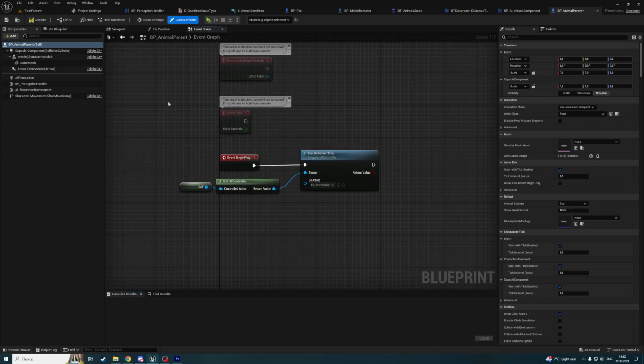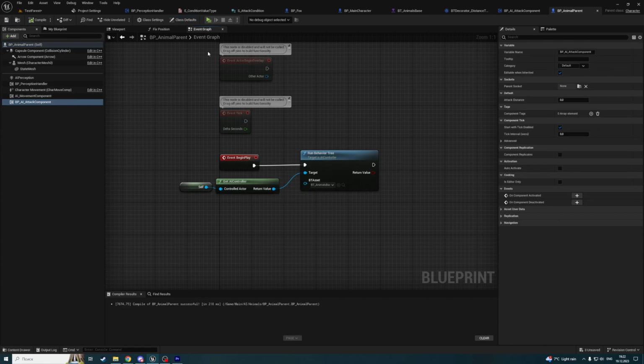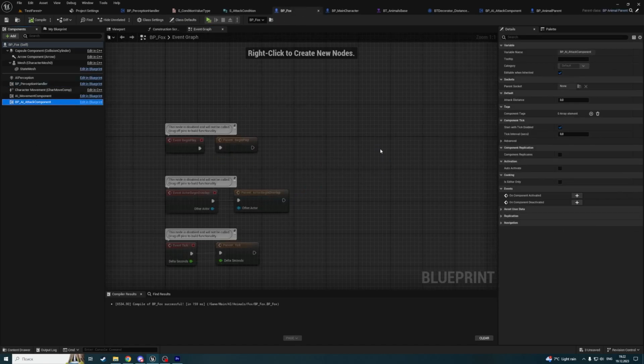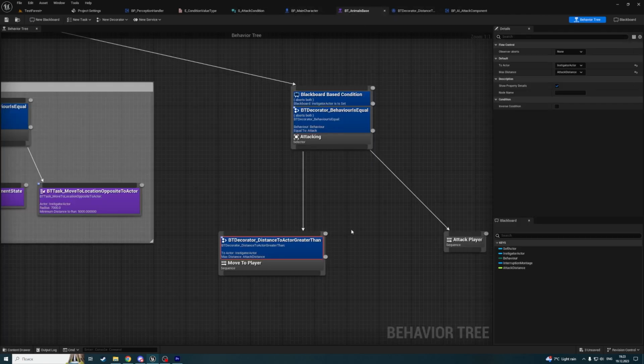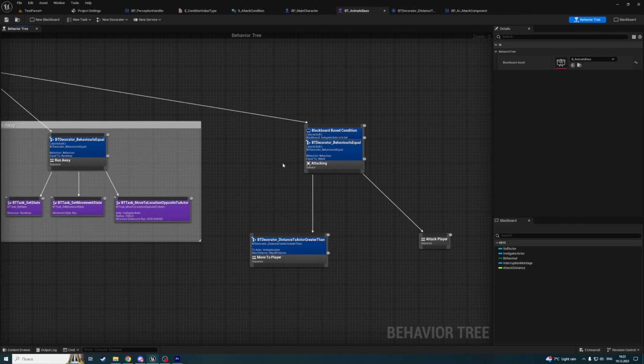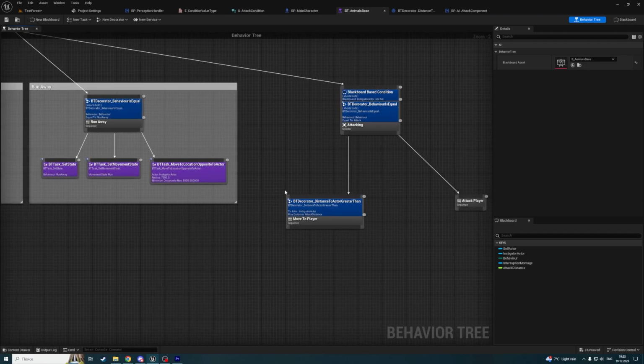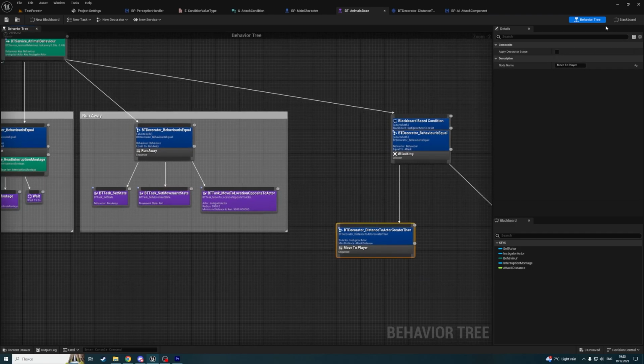And here we're gonna add this component, the BP AI attack component. Let's open a Fox, select the attack component, and change attack distance to something like 50. I think that's fine. Now we can close BP Fox and animal parent and go back to animal base. Now we have to read this value from a component somewhere and set it to our Blackboard.